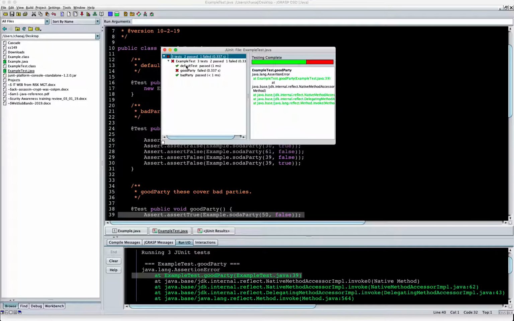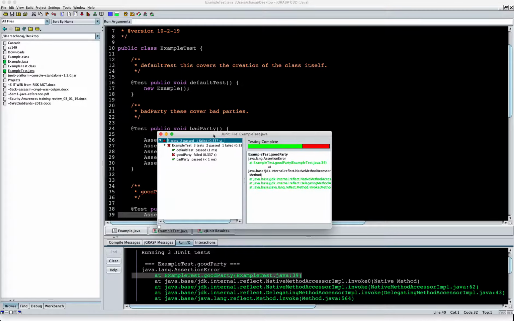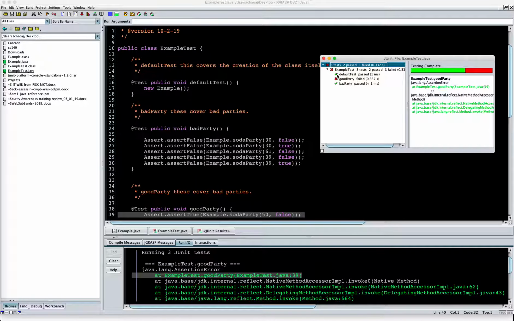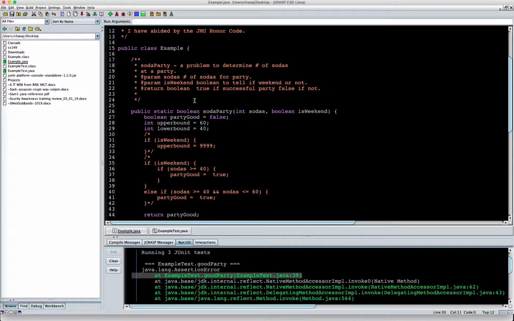I'm going to get the default test that is passing. That's calling the class just to make sure we have full coverage in our testing. Then we've got this good party test that is failing and the bad party test which is passing. Let's go look into this a little bit more. This particular example is basically the cigar party from the Logic 1 section of Coding Bat, modified to be soda party.